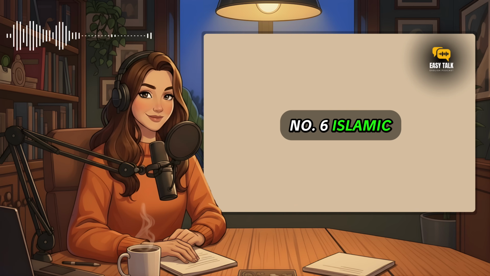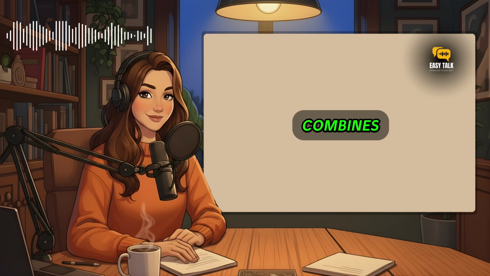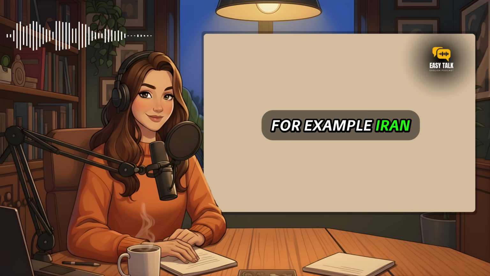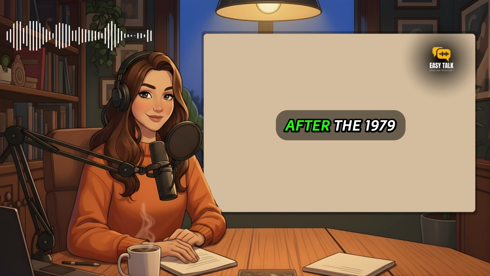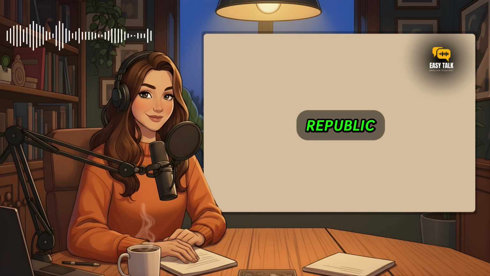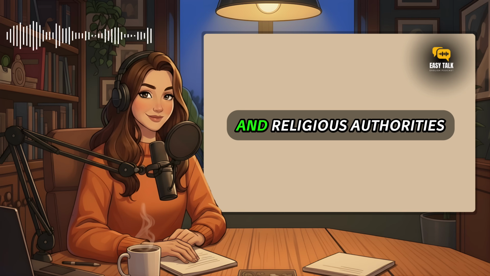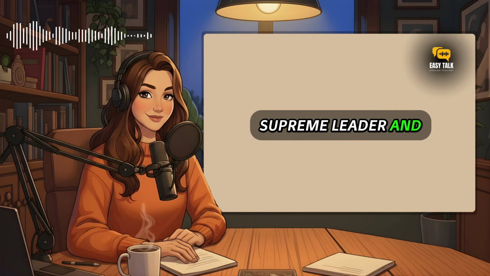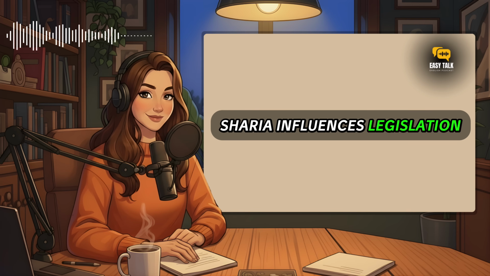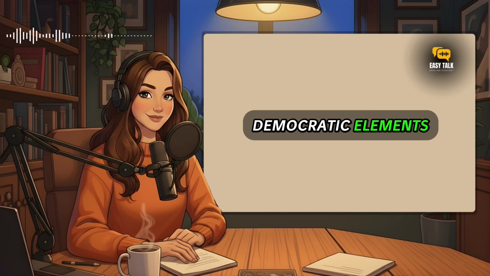Number 6, Islamic Republic. An Islamic republic is a form of government that combines republican principles with Islamic law. For example, Iran became an Islamic republic after the 1979 revolution. In Iran's Islamic Republic, there are both elected officials, president and parliament, and religious authorities, supreme leader and guardian council. Islamic law, or Sharia, influences legislation, but Iran has a constitution and democratic elements.